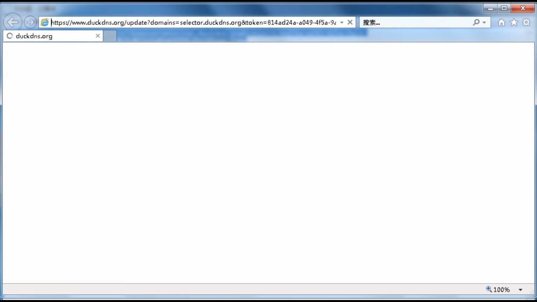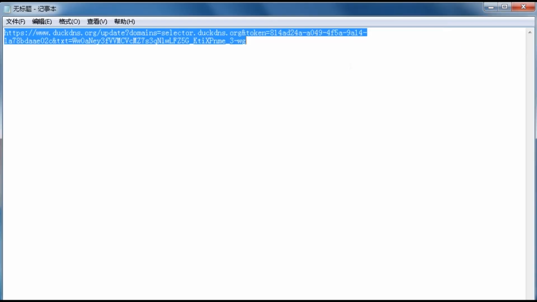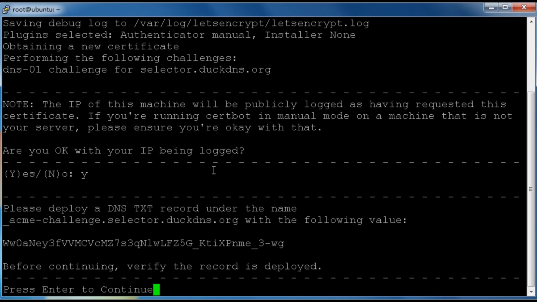And we get the OK response. Just wait for a few seconds. Then let's press enter.